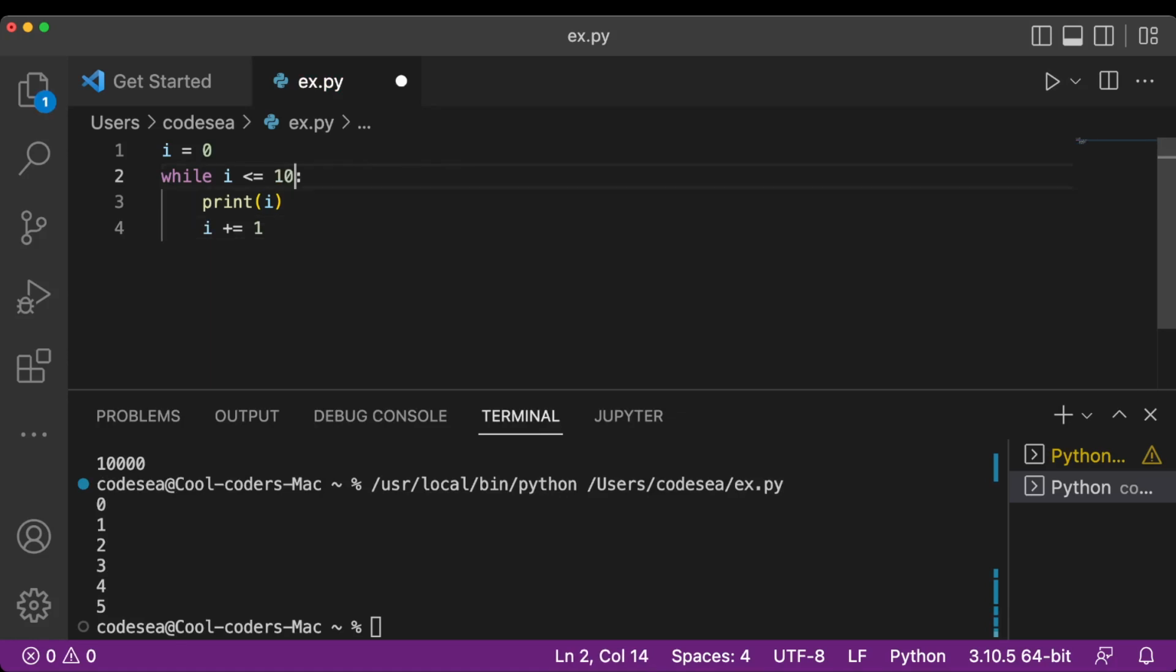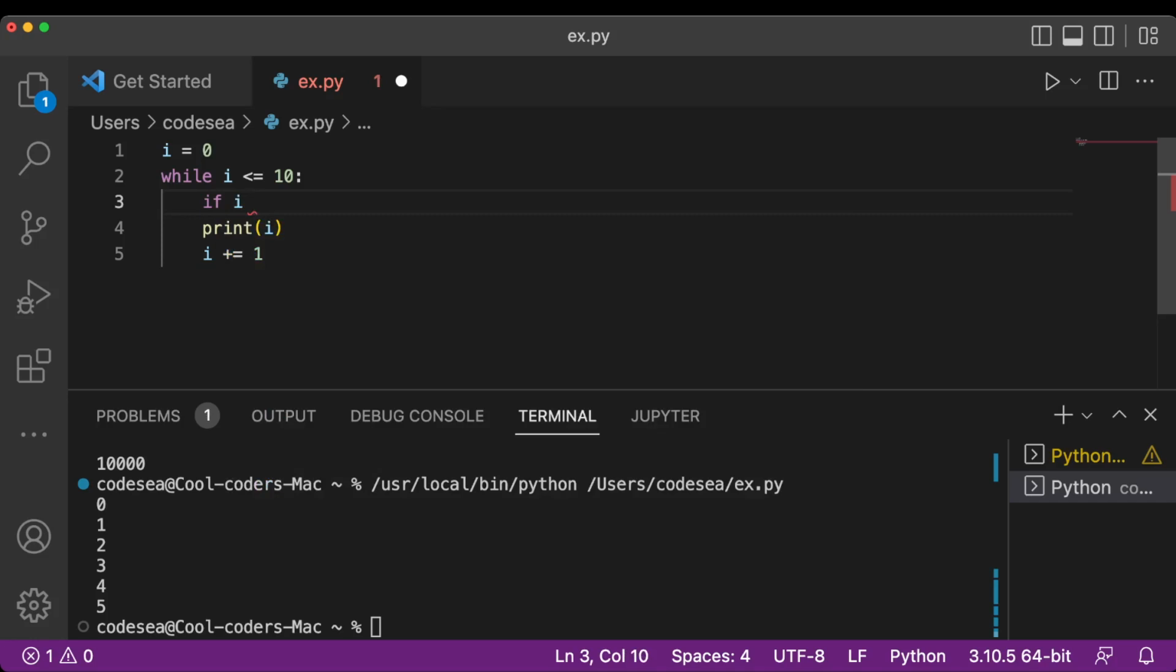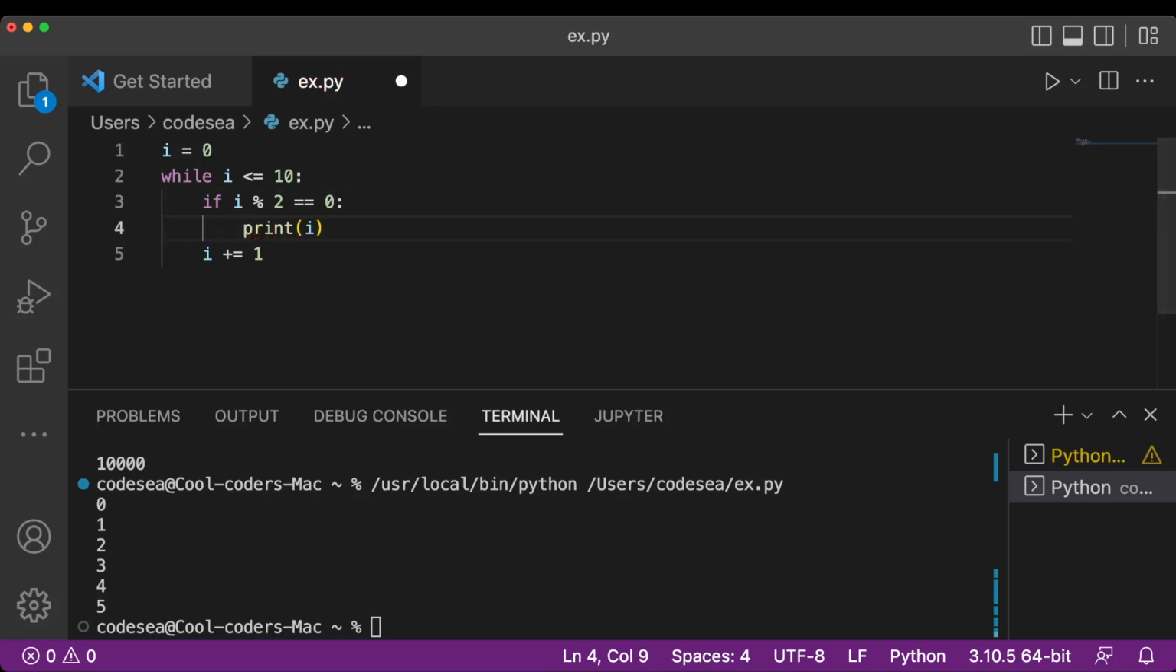Now let's do 10. But this time, if I modulus 2 is equal to 0, print I.